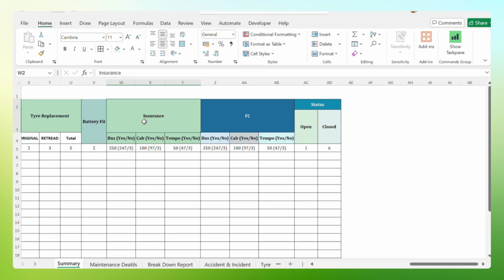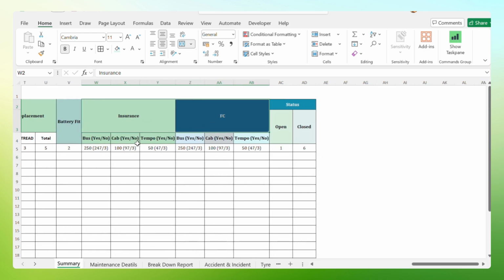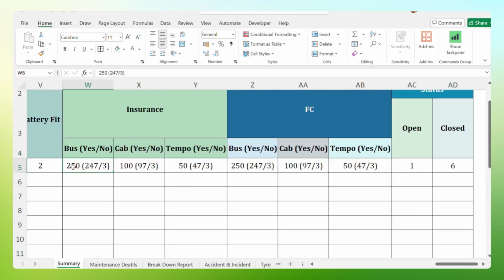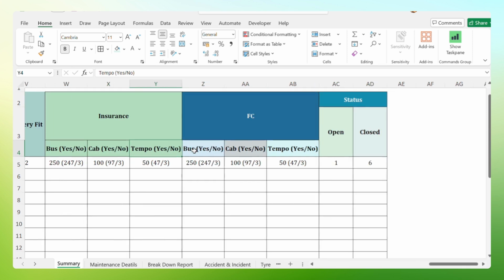And the next section is insurance and FC. I have opened similar categories here. There are 3 types of vehicle mentioned: bus, cab, and tempo. For buses, there are 250 buses, of which 247 have insurance and 3 are already expired. This is the explanation for the yes or no for buses, and similarly for cab and tempo.